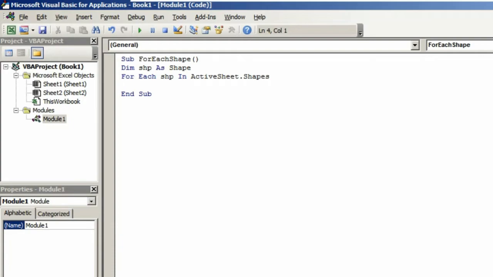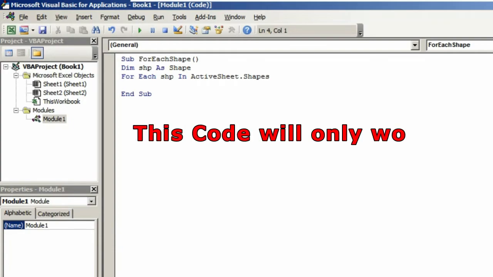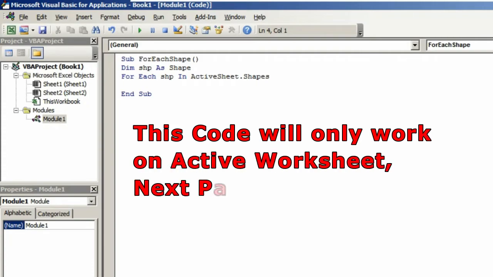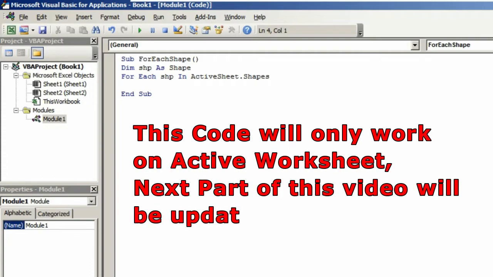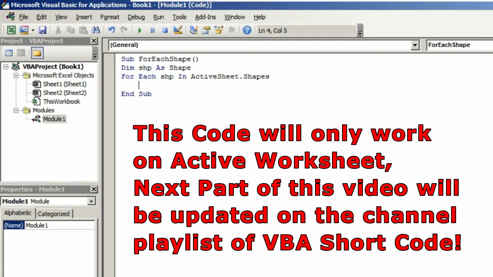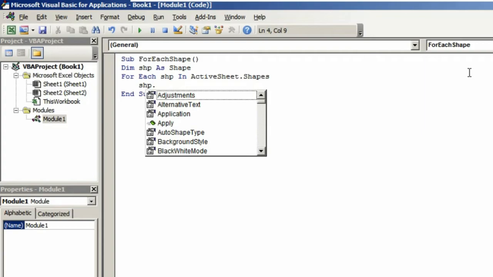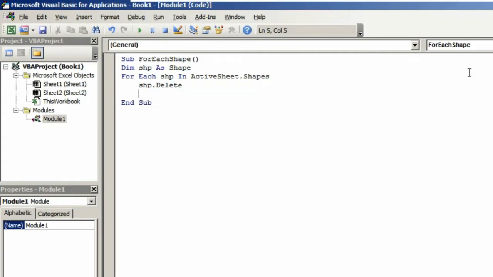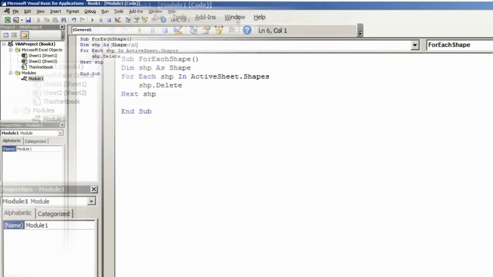Now note carefully, this code will delete only the shapes that are used in your current worksheet, right? Now hit the tab button, indent your code, write shp dot, select the Delete option from the drop down menu, hit enter, unindent your code. Now type Next shp, hit enter. That's all, your code has been completed.